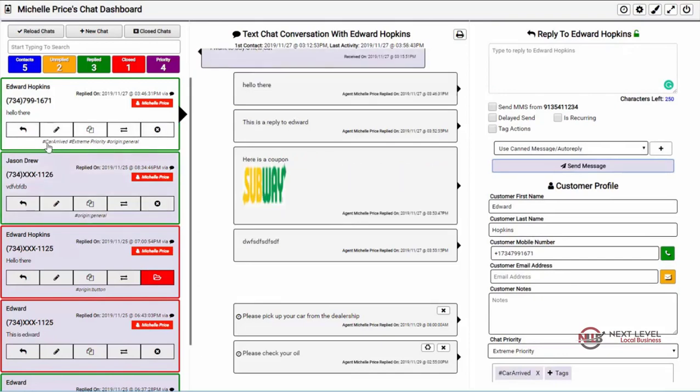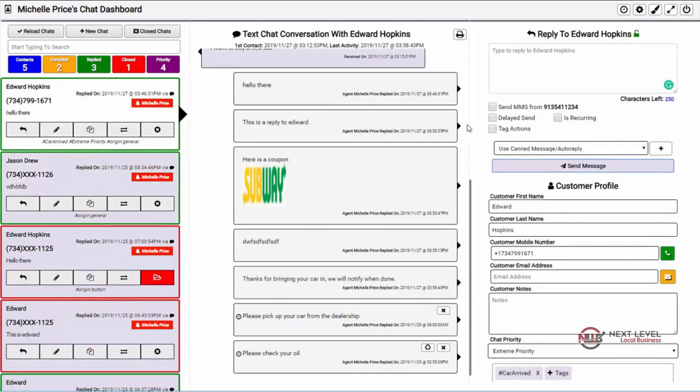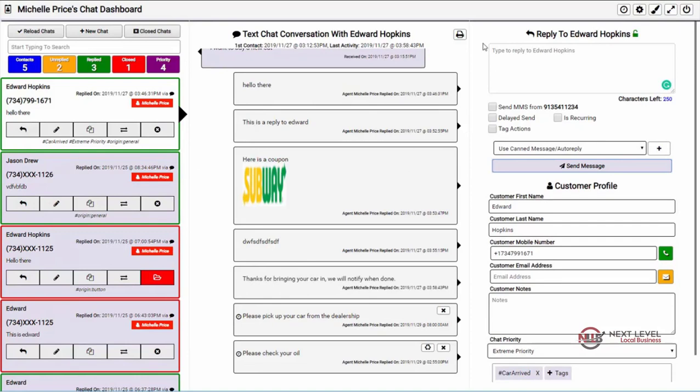You'll see here, now it is assigned with car arrived. So as a person who is assigned to billing and all that stuff after a car service, they can come in here in their chat and look for all people that have car arrived, and it'll automatically sort by that tag. Now let's say the car is ready.